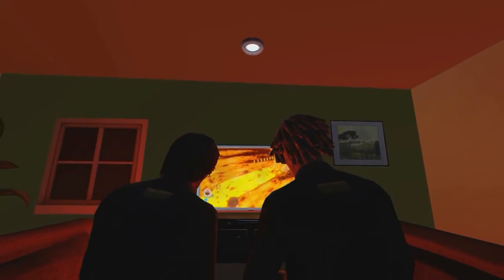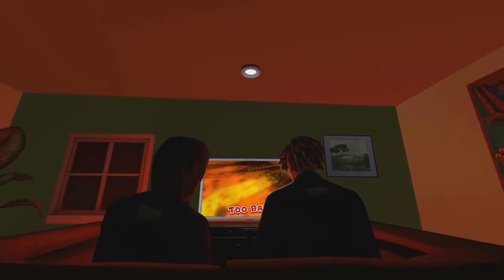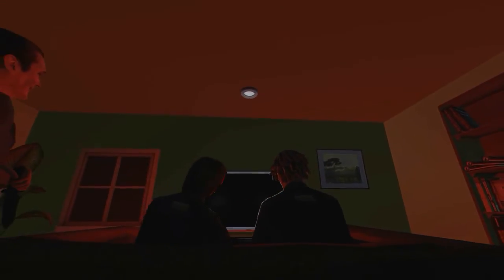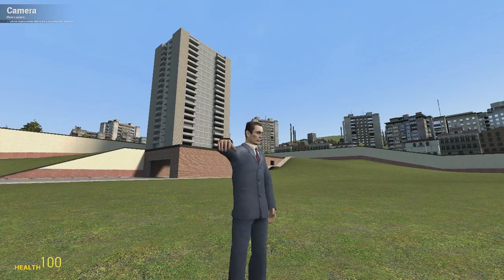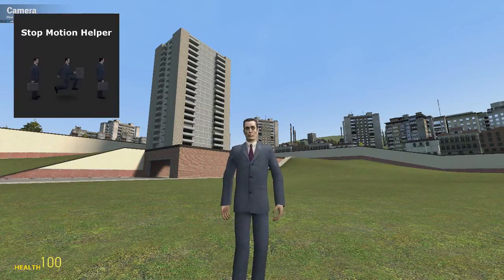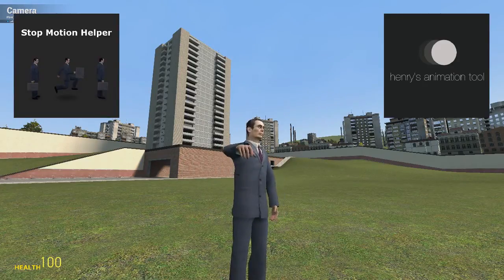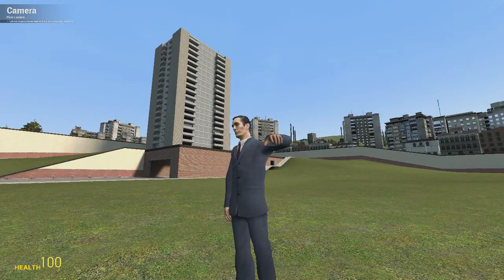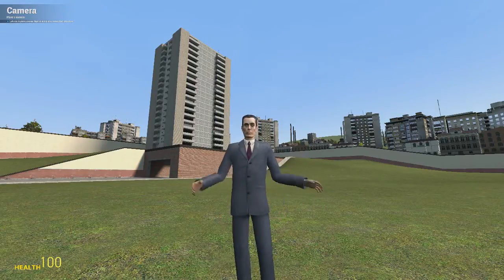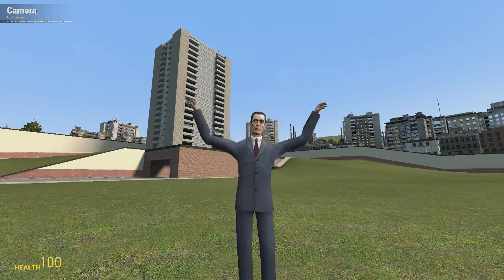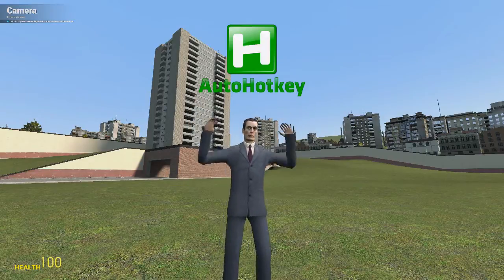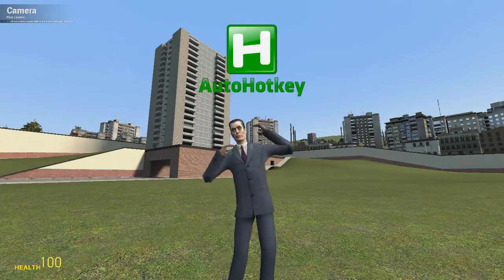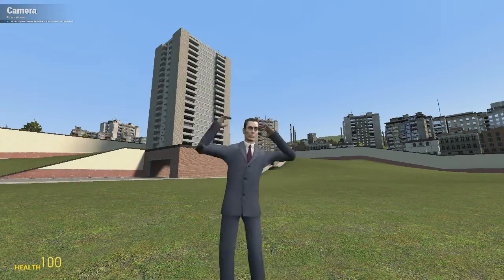So this video is going to walk you through the steps required to capture Kinect animations either frame by frame or in real time. First thing you want to do is go to the Steam Workshop and download either Stop Motion Helper or Henry's Animation Tool. Either of these tools can do the job, however, I prefer Henry's Animation Tool simply because the facial and finger animations have their own timelines, which makes it much easier to go back and animate those after the full body animation is complete. You'll also have to download and install AutoHotkey and be prepared to run the script that I've put together. Links to all these things are in the description.